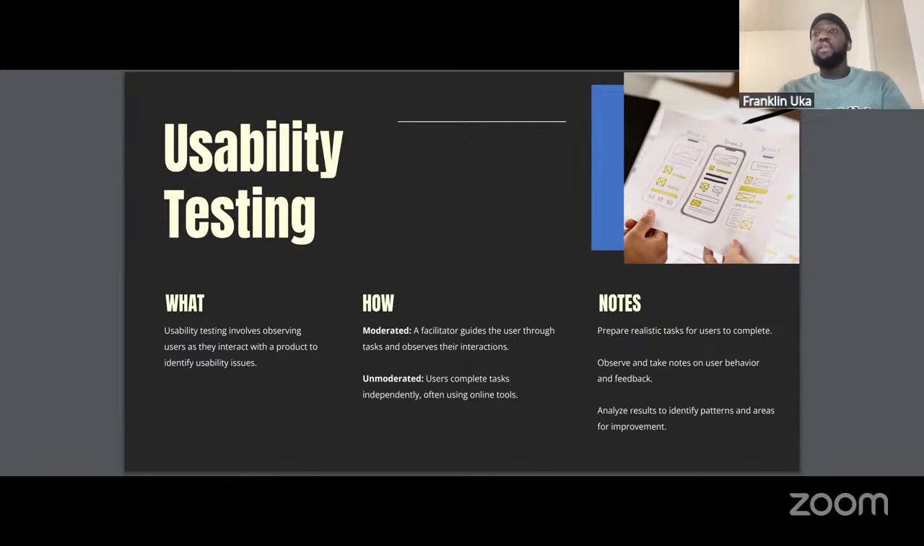Okay. And also, you need to be able to analyze the results and identify patterns. You would have more than one. If you are testing with more than one person, you would definitely have more than one person experiencing the same fault. Okay. And that's something that you need to take note of and work on in improving your design.